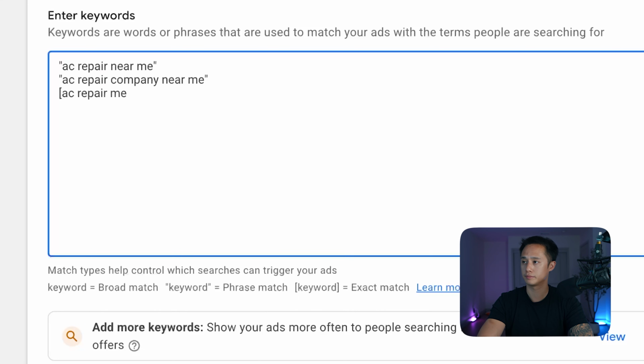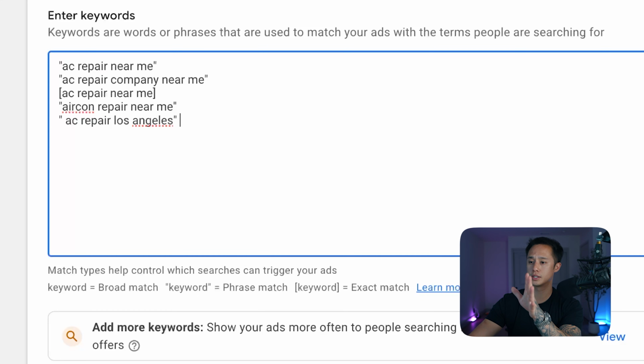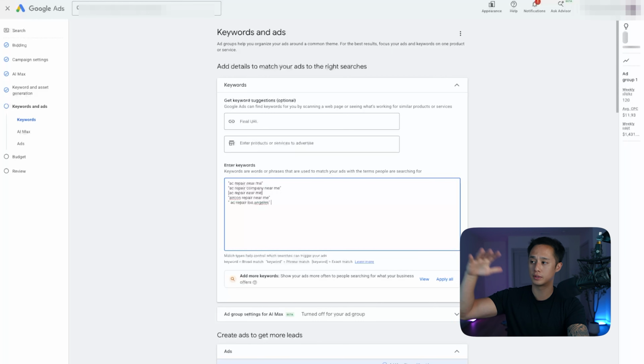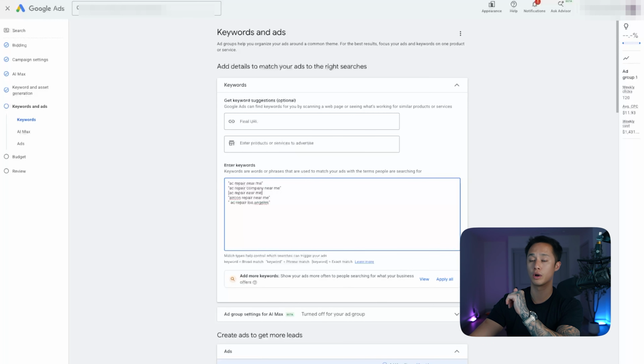So I might put in an exact match version of AC repair, and then also AC repair company near me, all right? So anything that's relevant to AC repair, I would put right into here. So maybe aircon repair near me. If I'm in Los Angeles, right? AC repair, Los Angeles. So as you can see, everything is AC repair, okay? Now in a separate ad group, we would create one for AC installation or replacements, all right? But this one is only going to be about AC repair.